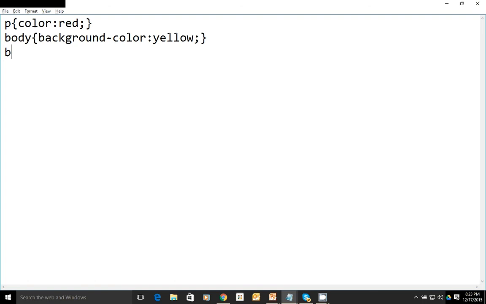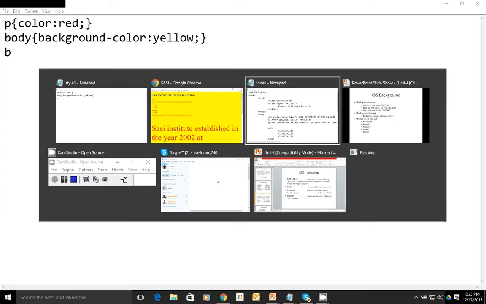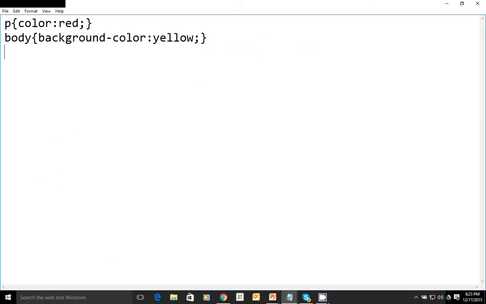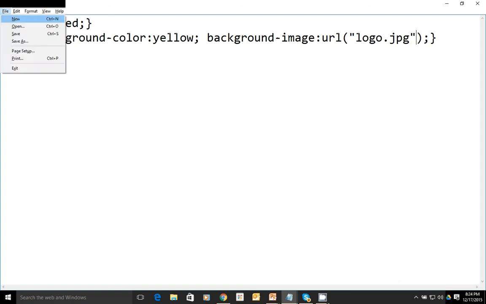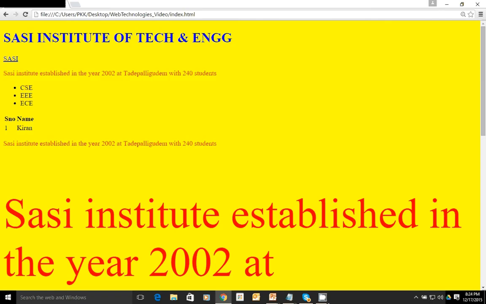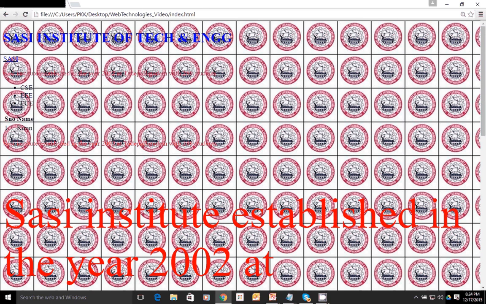Background image. So for body I want to attach a background image. Background hyphen image colon URL of, I have an image in the same path called logo.jpg. Let's save the file and see how this logo is going to display in the background. Now this logo is displayed in both directions, right? It repeated n number of times in both directions.